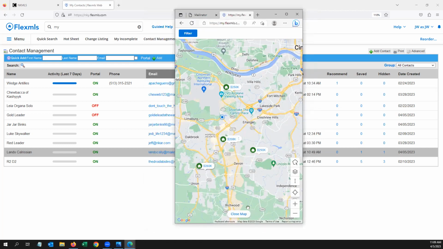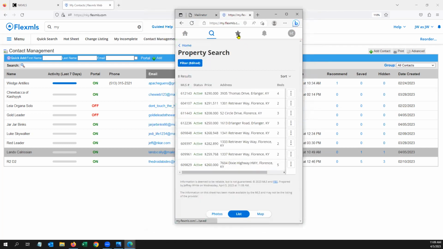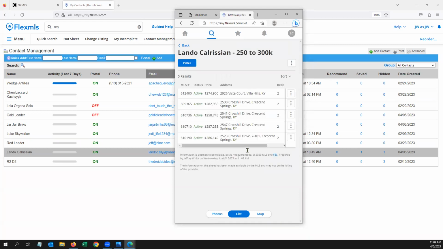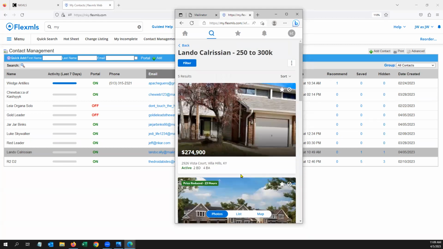Okay, close the map. So then we can go to the star. The star or the save is going to be the searches that they have. And then you see he saved 3 things and he's hidden 2. So this actually gets tracked and you get to see this. And if he wants to pull up his actual search, here it is, those 5 results, and we can do the photos.